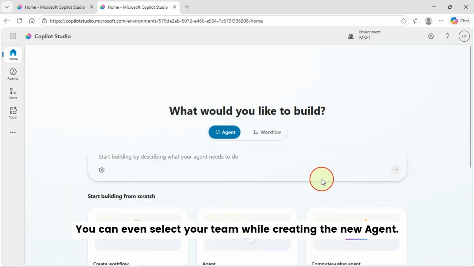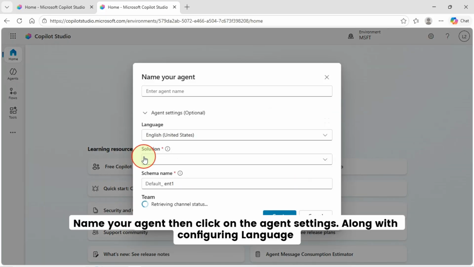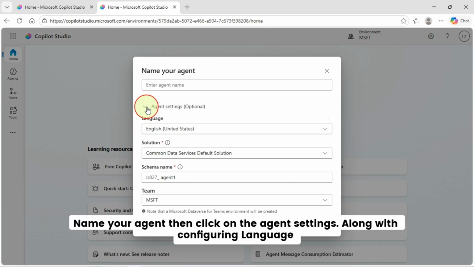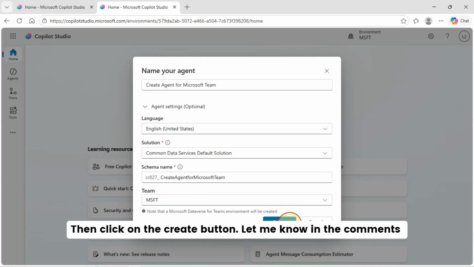You can even select your team while creating the new agent. Let's create a new agent. Name your agent, then click on the agent settings, along with configuring language, solution, schema. You can select your team for collaboration as well. Then click on the Create button.